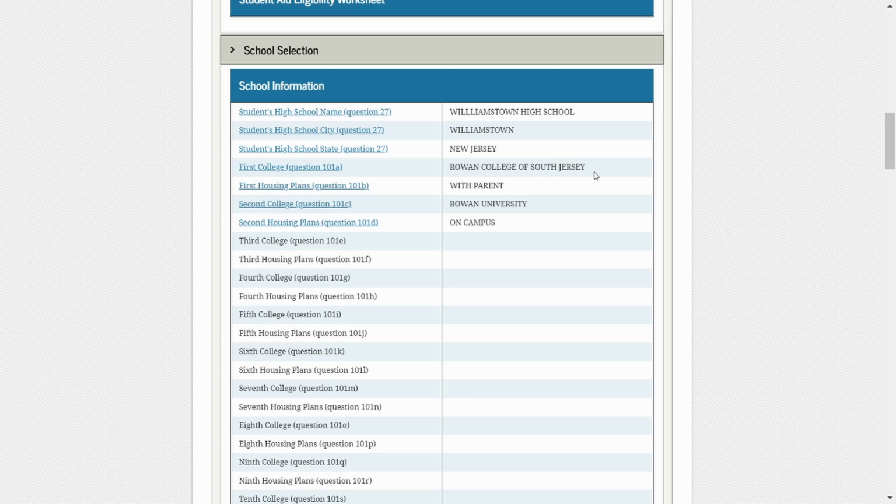Because we won't be notified that we've received your FAFSA, so you have to contact us individually, and then we'll tell you, hey, we don't see your school code in there. Then you'll have to log back on and add the school code, and then it'll take another 2 weeks. So to prevent that 4-week process, please make sure when you're going through this section that the school code is on here.